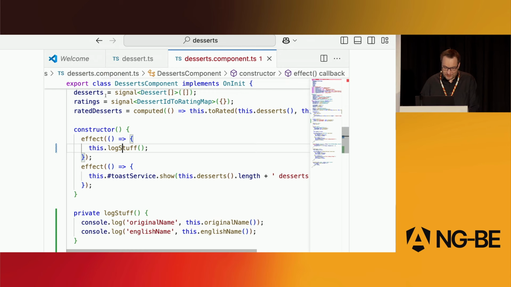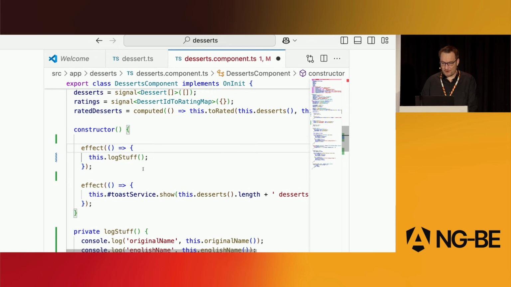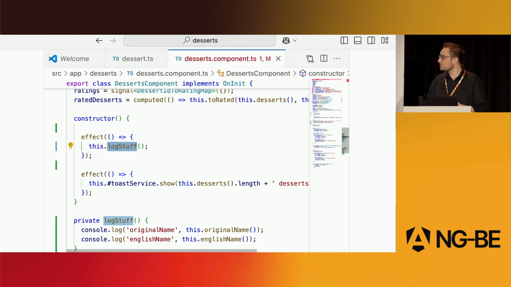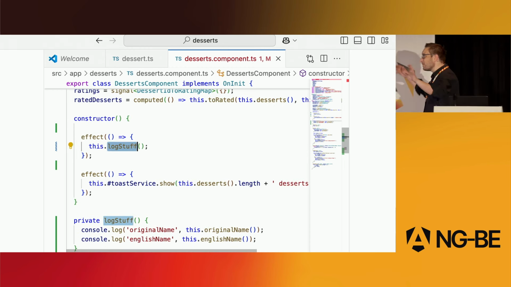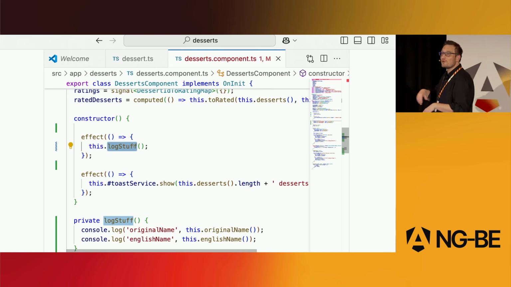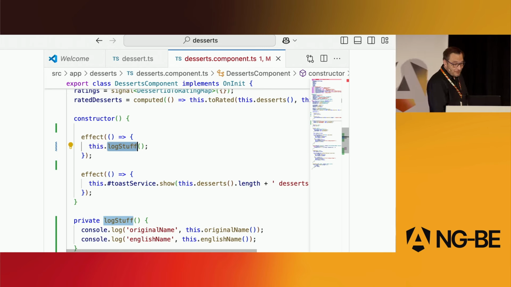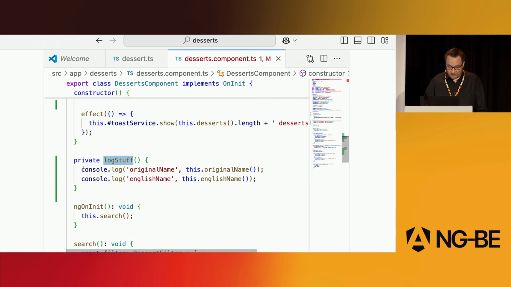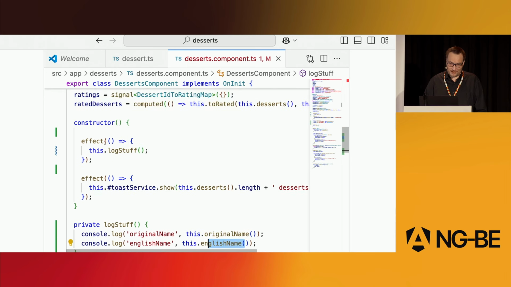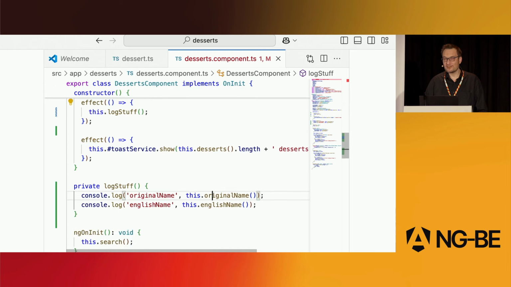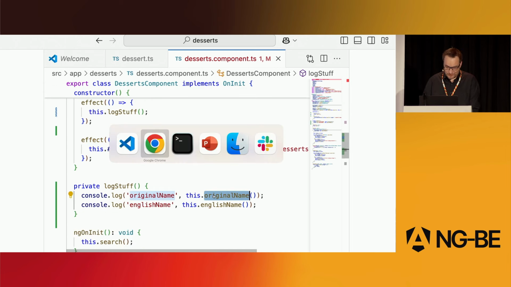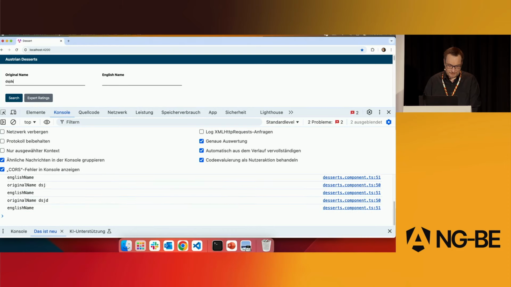So now at first glance, you don't see that this effect is doing something when the original name or the English name is changing. At first glance, you only see, oh, there is logStuff and there is no signal involved. However, underneath the covers, inside of this method, we see that we are accessing original name and English name. And guess what? This outer effect will also track the signal in there. Let me prove this. It still works, still the same behavior.